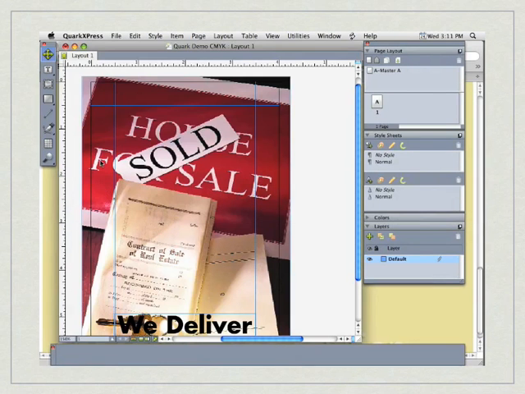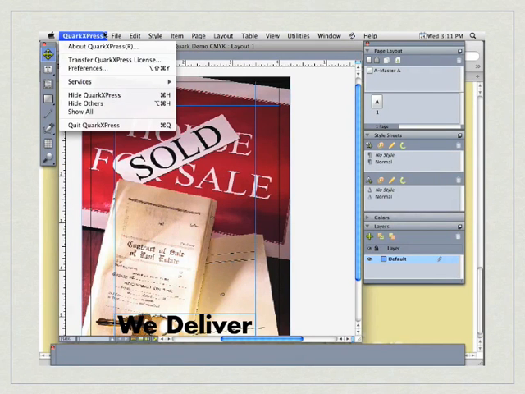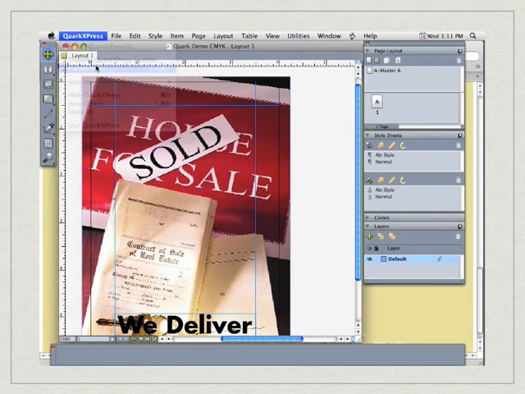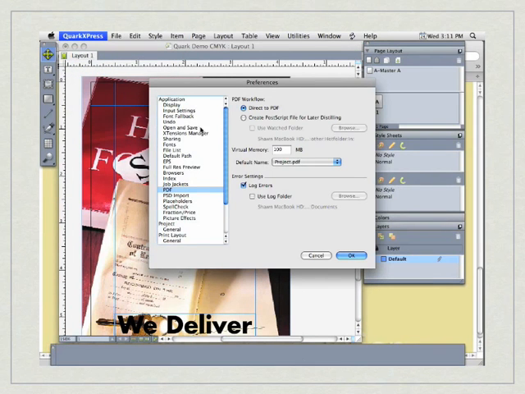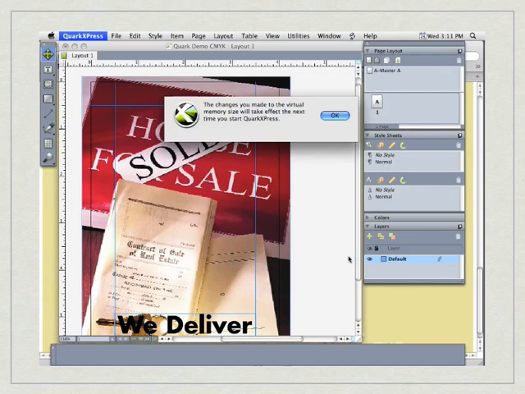Now switch back into QuarkXPress. Go into Preferences. And under the PDF Workflow section of Preferences, change that from Direct to PDF into Create PostScript for later distilling. It's also handy to switch your virtual memory on this from the default of 100 up to a larger amount. We're going to go ahead and choose 1000. If you start creating more complicated PDFs, it helps to give Quark a little bit more memory to work with. Now go ahead and click on OK.